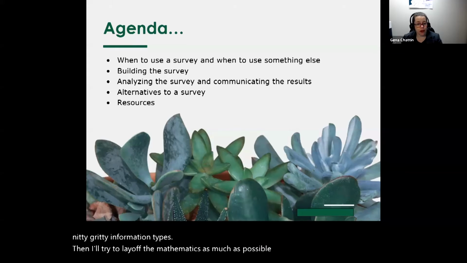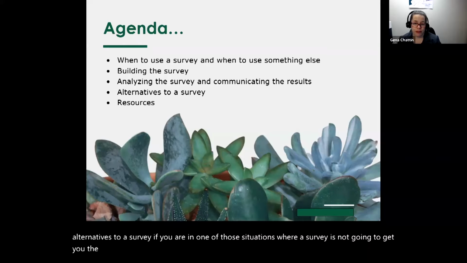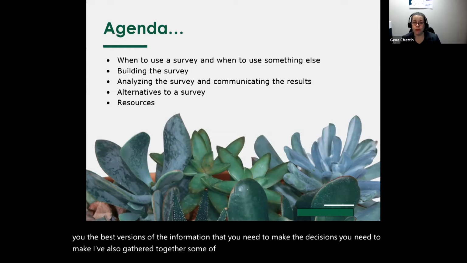And again, talk about some alternatives to a survey if you are in one of those situations where a survey is not going to get you the best versions of the information that you need to make the decisions you need to make. I've also gathered together some of the resources that I used when I was learning about this in the hopes that they can help you as well.